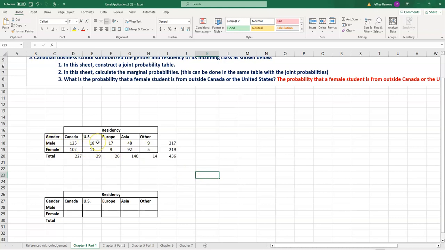Looks like males and females from different parts of the world, and we're just going to look at the joint and marginal probabilities. So just very quickly, we've got 125 males from Canada, 9 females from Europe, and so on and so forth. So what we did here is just went ahead and summed up all the males, summed up all the females, and then from each country, and it looks like we got a total of 436.